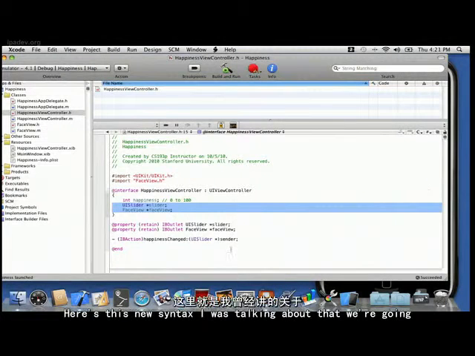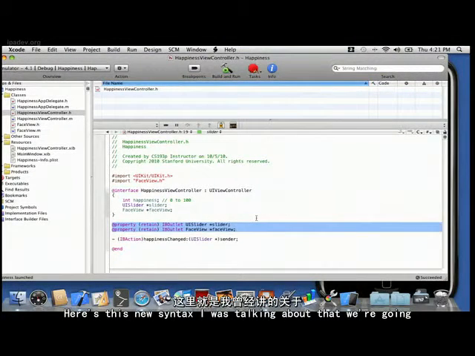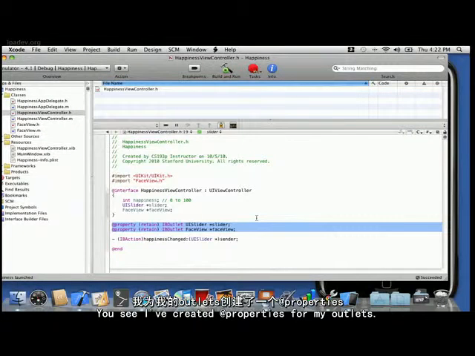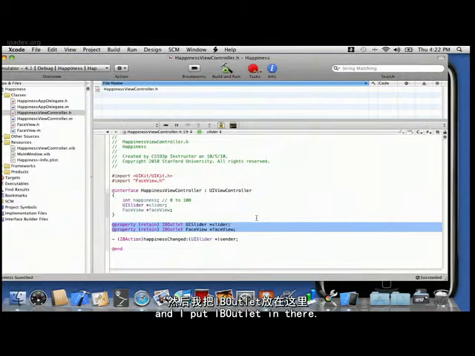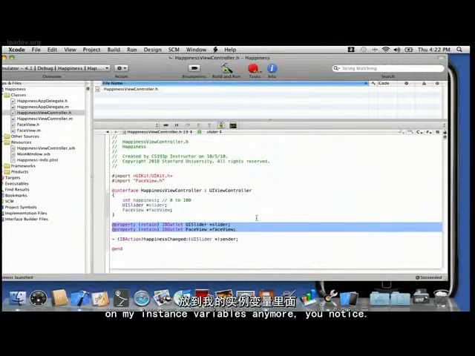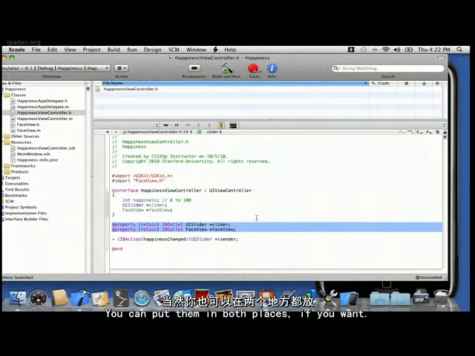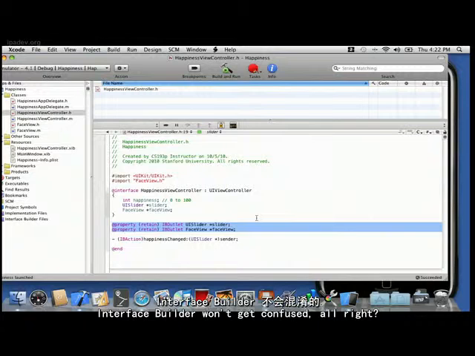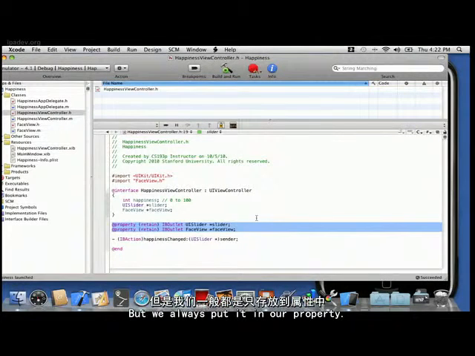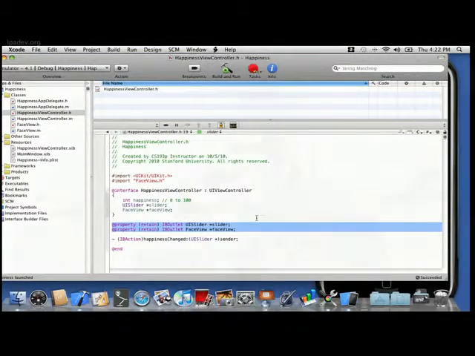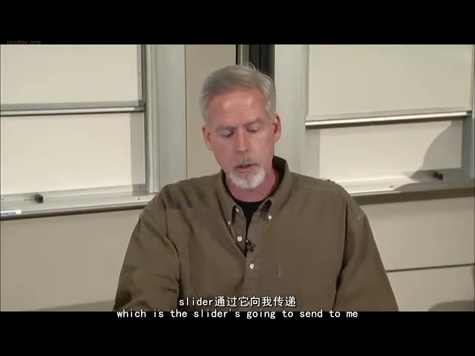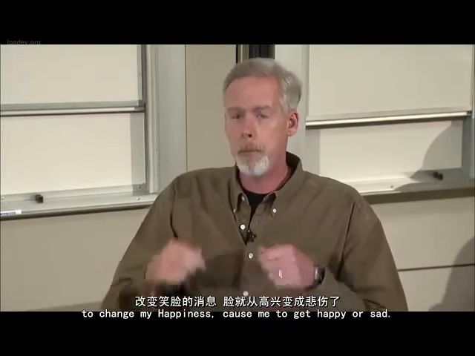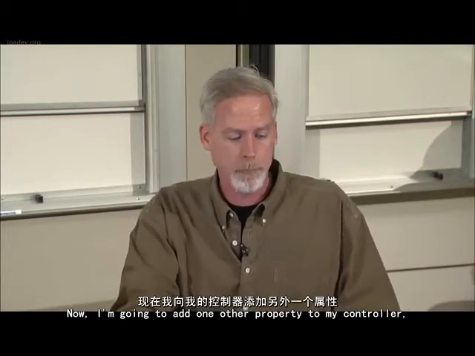Here's this new syntax I was talking about that we're going to use for our memory management. You see I've created @properties for my outlets, and I've made them retained, and I put IBOutlet in there. In fact, I didn't put IBOutlet on my instance variables anymore, you notice. You can put them in both places if you want. Interface Builder won't get confused. But we always put it in our property. That's usually the place. You can put it in both or just in your property. And then I have one action here, happinessChanged, which the slider is going to send to me to change my happiness, causing me to get happy or sad.